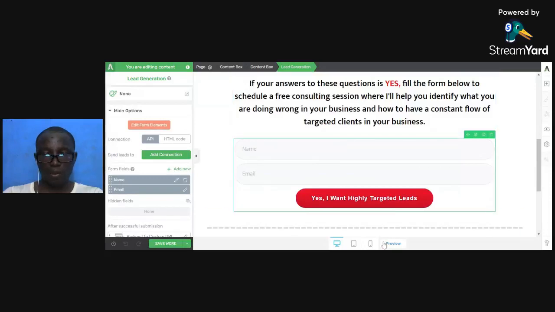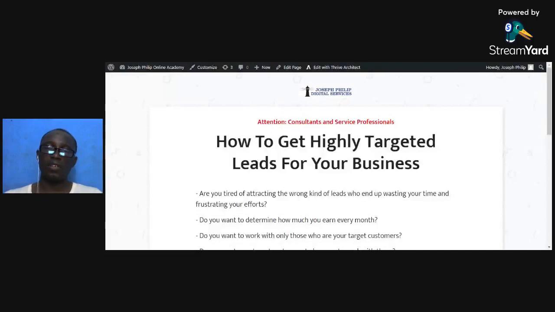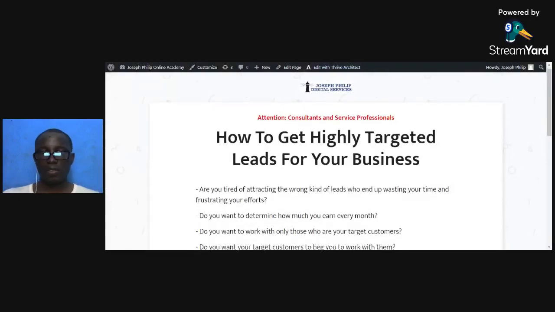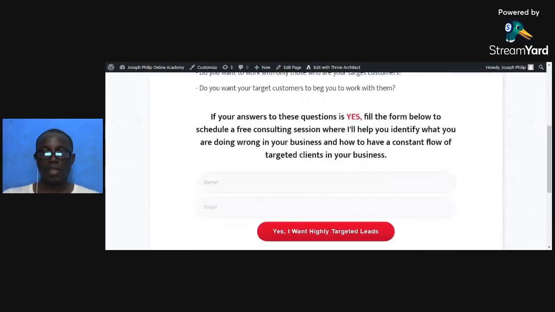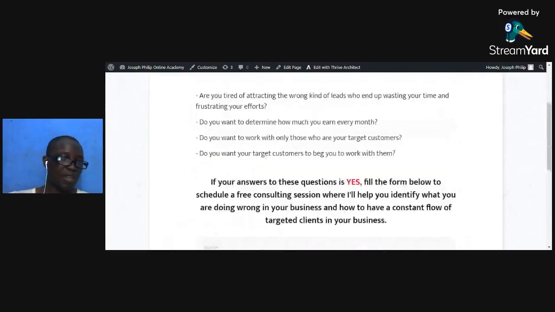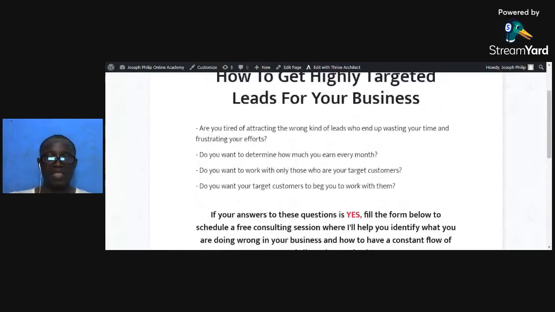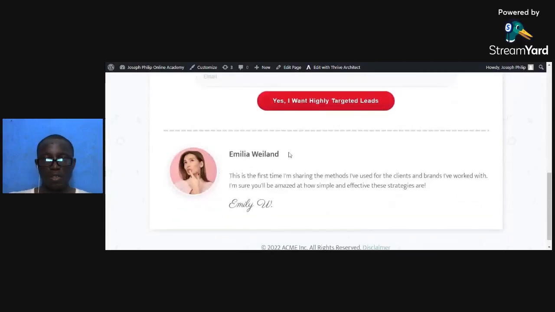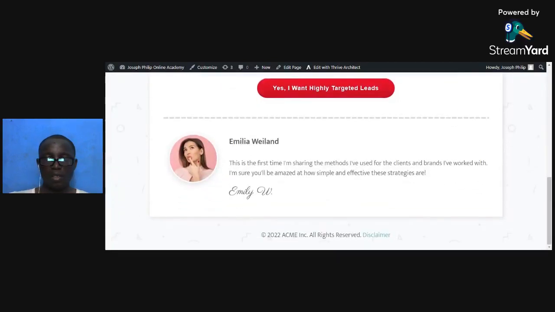So let's preview the page. Let's see how this looks. Mention consultants and service provisions announcement. Yes, the page can be better than this. I can add images, but I'm simply making it as simple and straightforward as possible. So let me edit this.